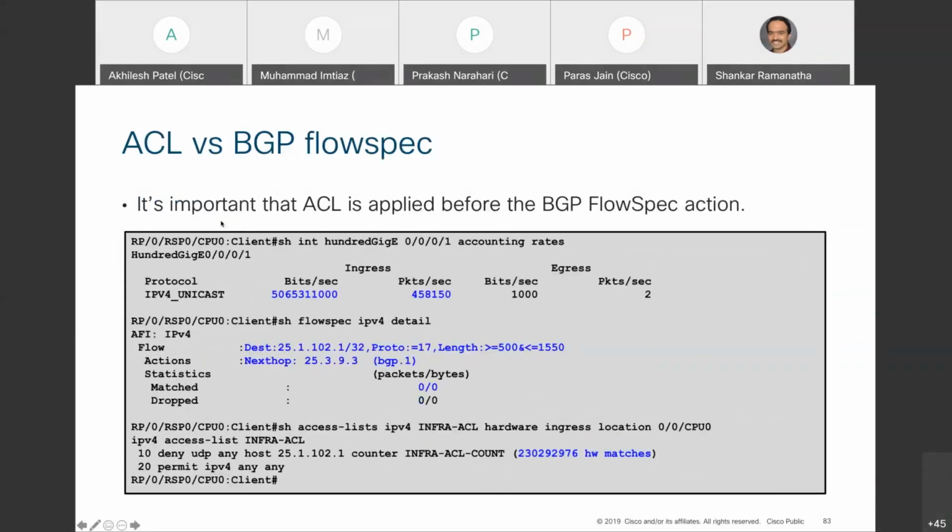When it comes to the ACL, it's pretty straightforward that the ACL will be applied before the BGP flowspec configuration. So in an ACL, if you are denying certain UDP traffic, and you are doing the same matching criteria in the BGP flowspec, let's take the example here. What we are doing is 25.1.102.1, that's a destination, protocol pair, packet length pair. So here you are redirecting, and over here you are denying, which means you are dropping. So you see there are no packets being matched to the BGP flowspec rule, but rather all the packets are matched on the ACL side. So ACL wins when it comes to ACL versus BGP flowspec.